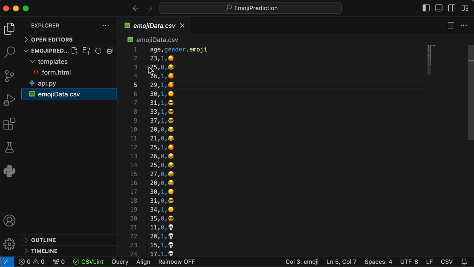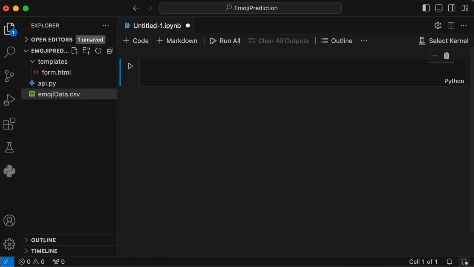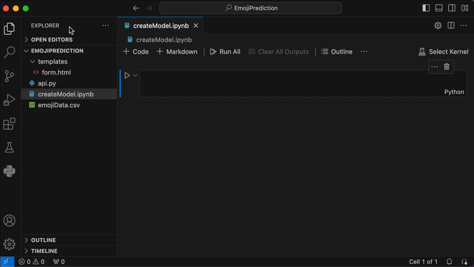I've already set up a small project called Emoji Prediction in VS Code. We're going to have a look at these other files later. This is just to display some of the things that we're doing. We're mainly going to work with a Jupyter notebook here in VS Code. So to create one, if you're having the extension for that, you can just press Command-Shift-P and then hit create new Jupyter notebook. I'm going to save that as our create model notebook. And if you just want to write that into a Python file, that's fine as well.